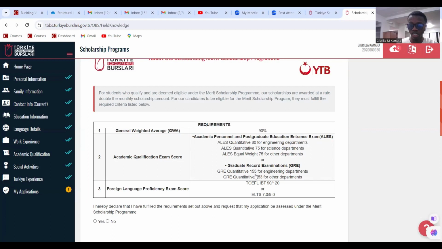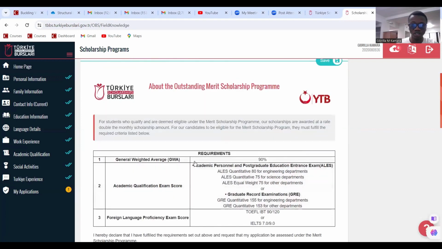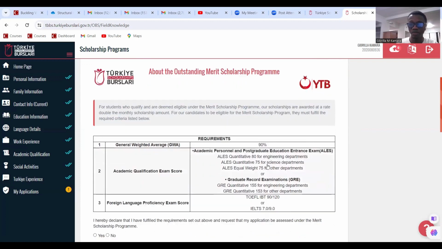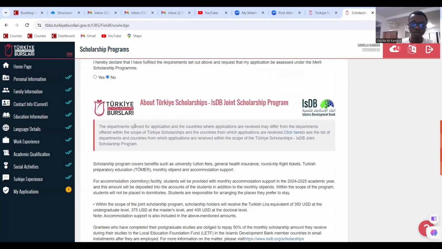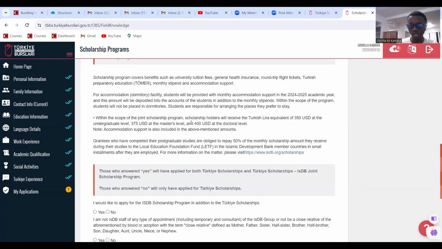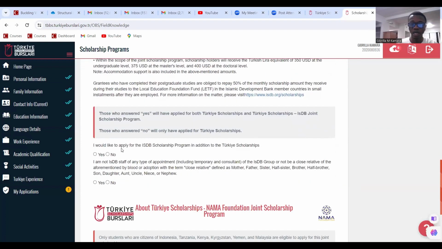If you have taken any of these exams and your score, like this one, 155 for engineering, I should have selected this one, even my application. But look at this, the general weighted average, I mean like your GPA. If it's up to that, then you can select. If you are not, just select no. And this is another one. You have the ISTB joint scholarship. You have to read about the scholarship. If you meet the requirement, you can say I would like to apply. If not, just click no.